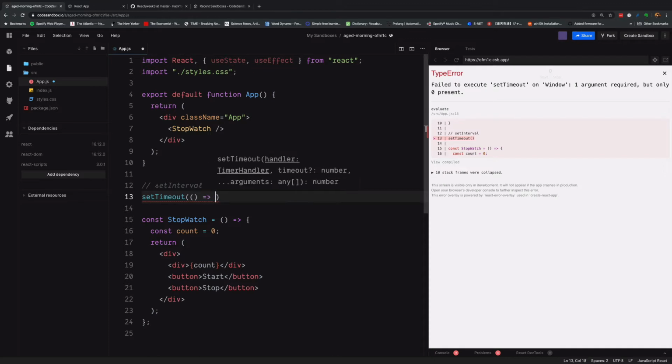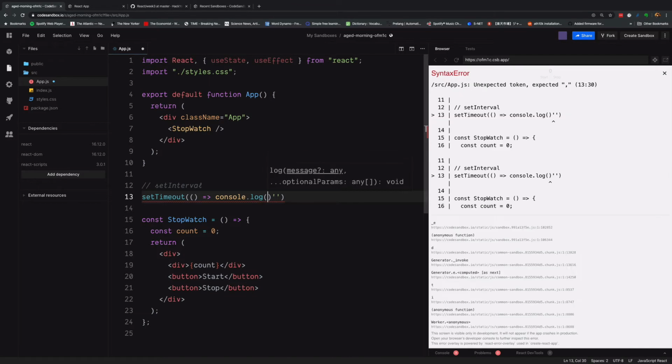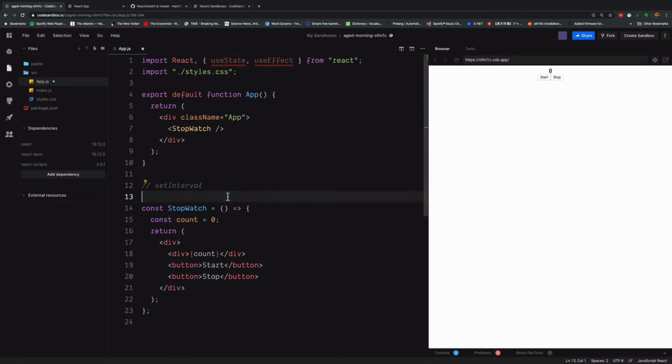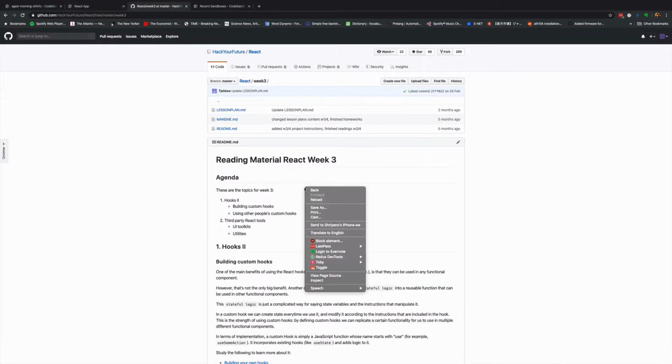Let's say we have a function here, console log hello. And then we give a duration after how many milliseconds it should run this function. So we're going to give 1000, and that means it will run this function after 1 second. Let me go and try to do it on a console so that I can show you.